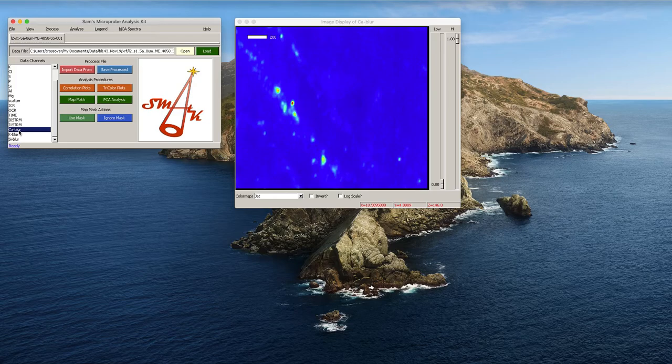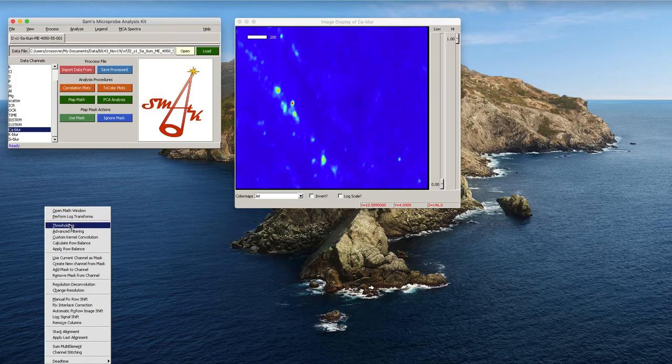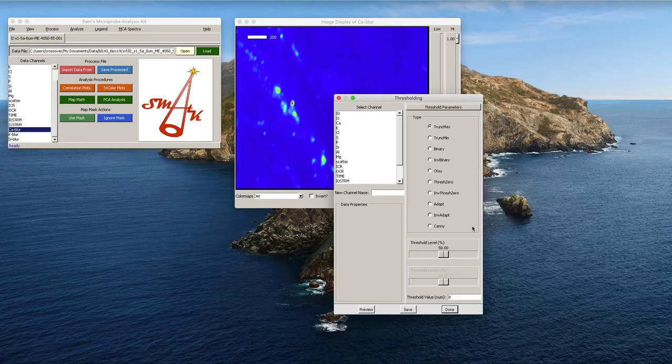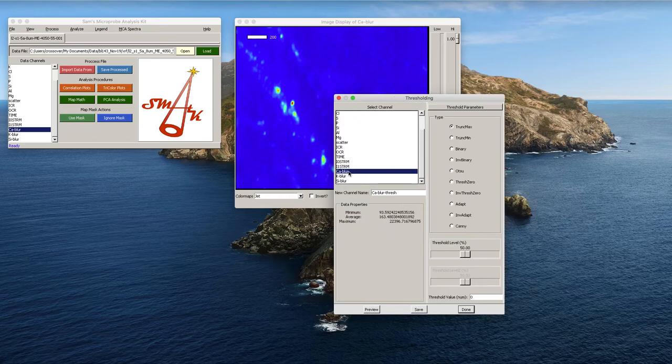Okay, so we're going to begin the particle statistics analysis by assigning which areas in the sample are particles. To do this, we're going to select Threshold from the process menu. This brings up this new window. So thresholding will allow us to assign what features in the sample are particles and which are part of the background. So first we're going to choose a channel on which to do our thresholding.